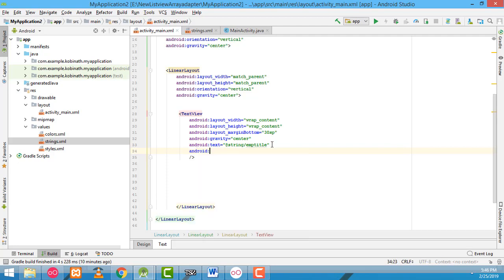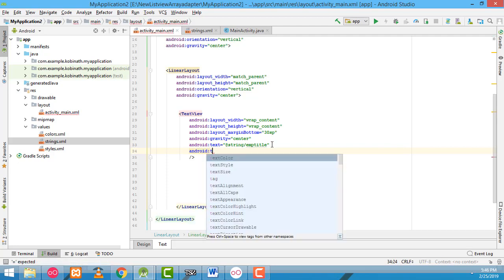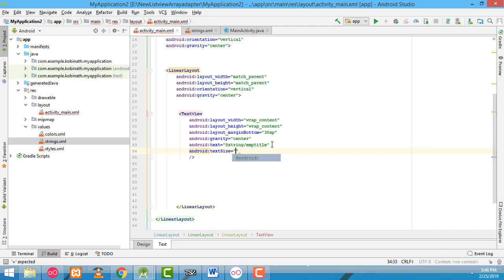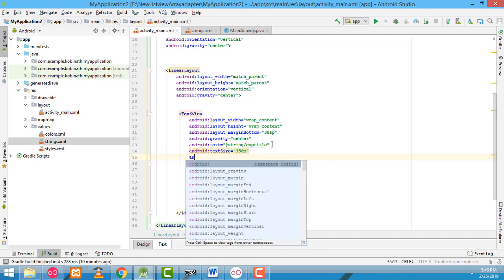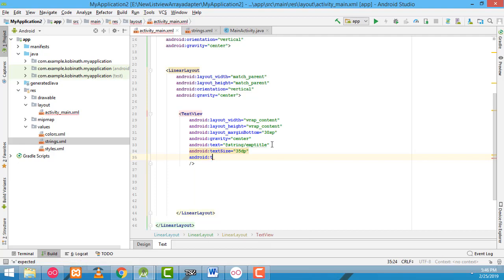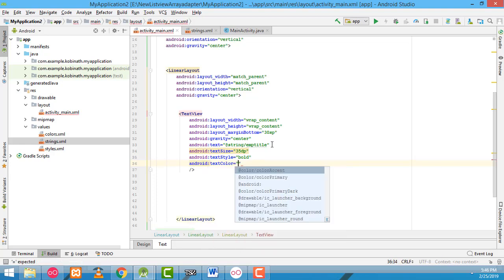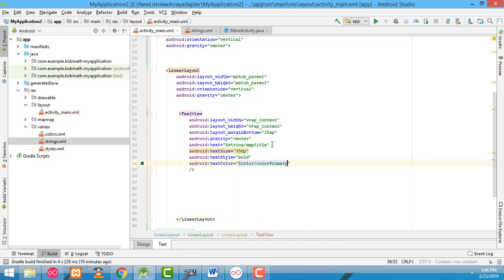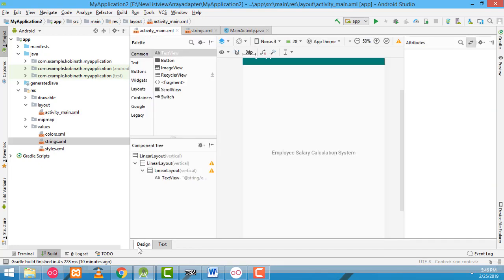Now what I am going to do is give the size. So Android text size, give it as 35 dp. Right. After that I am going to give Android text style, I select bold. After that I am going to give Android text color, I am going to give this one, primary. Right. Now if you look at the design view here, this should look like this.